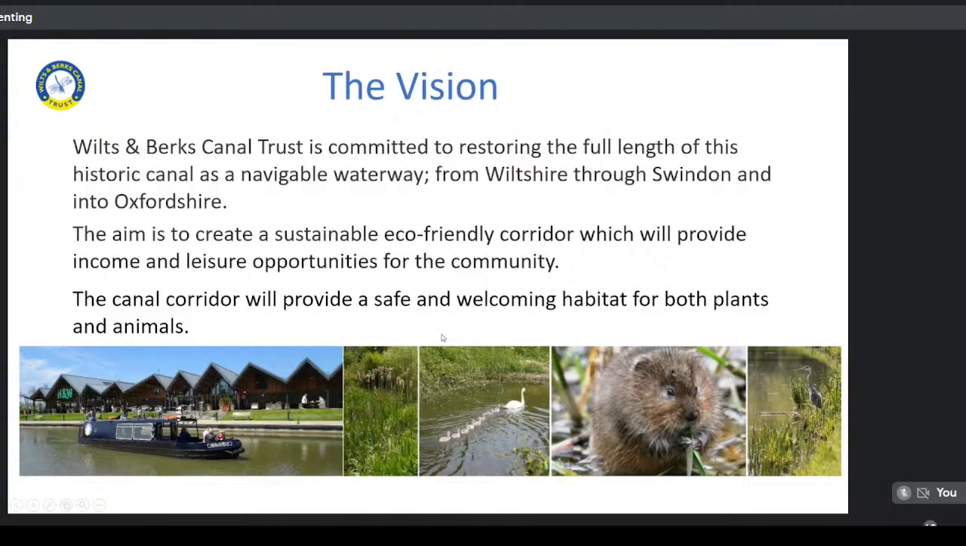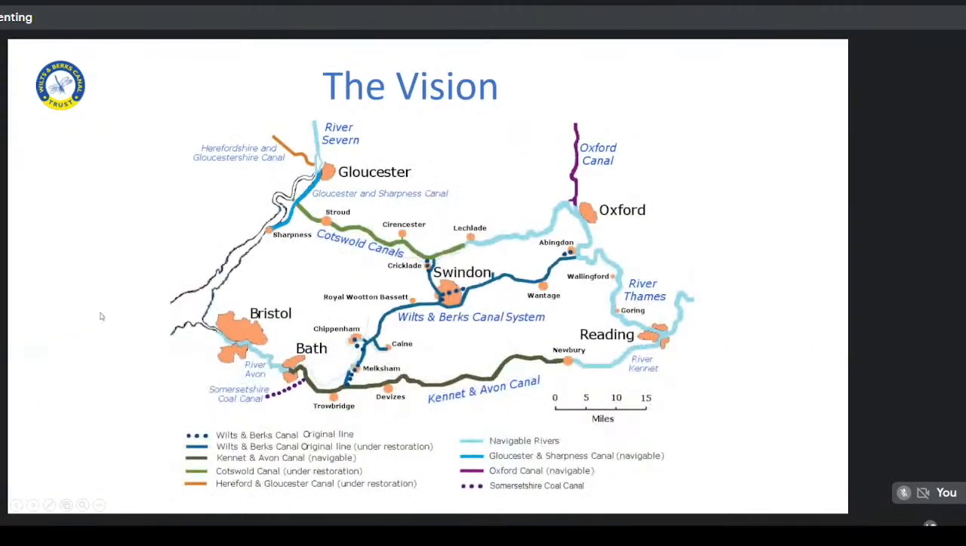But you don't do it in isolation. So the Wilts Berks Canal system is the central element of this 170 odd mile waterways network. And you'll notice it links to the Cotswold Canal, to the Thames, to the Kennet and Avon. The Kennet and Avon Canal was officially opened by the Queen in 1990. It's a broad 14-foot wide waterway. The Cotswold Canal is now a huge amount of work being done from Stroud to Gloucester and Sharpness Canal.